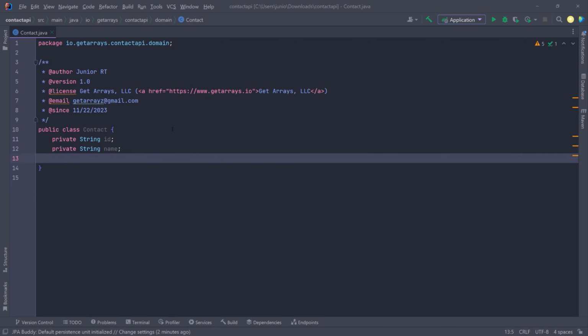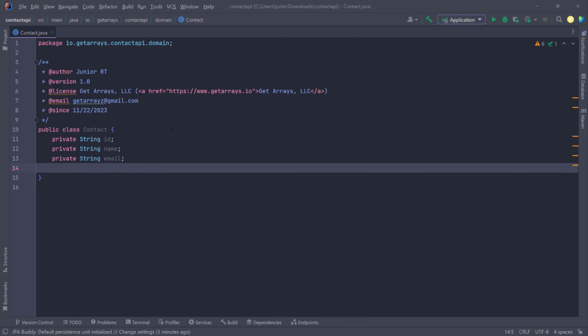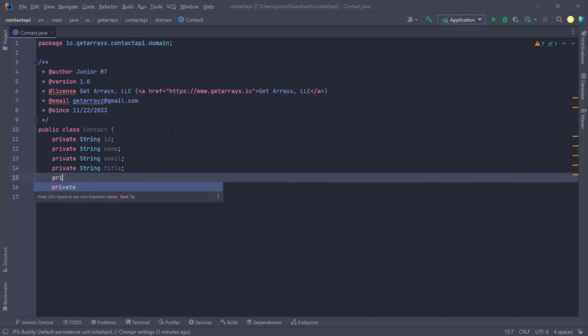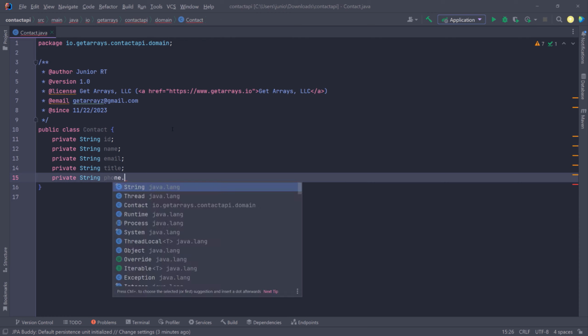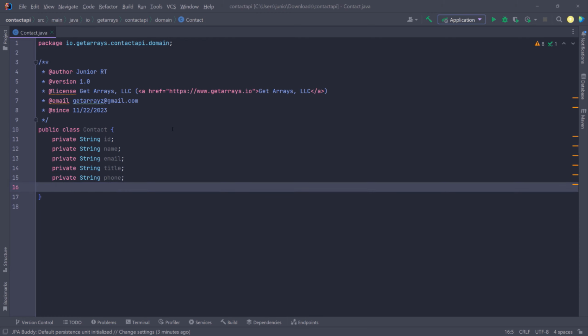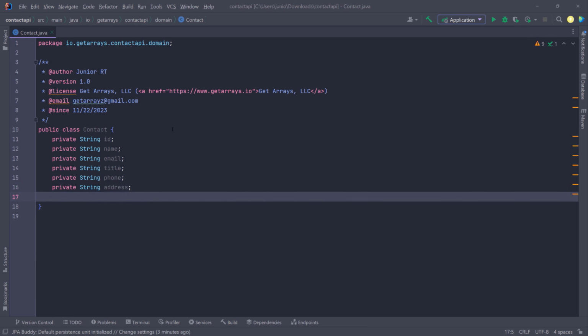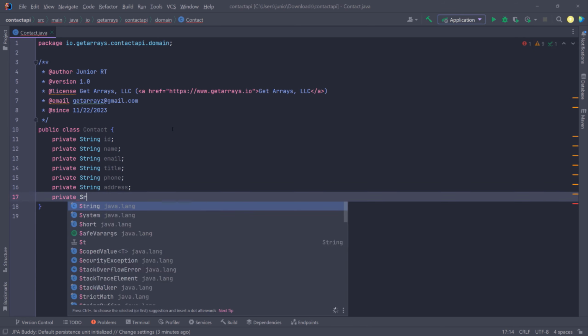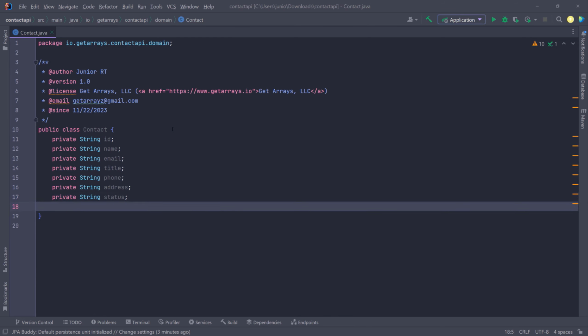And then we're going to need the email. So private String email, and we're also going to need the title, and we're going to need the phone. So we have the phone, and we're also going to need the address. And this is a String, and then we need the status. And then also they have an image, so we're going to represent that as a photo URL, the URL pointing to the image.